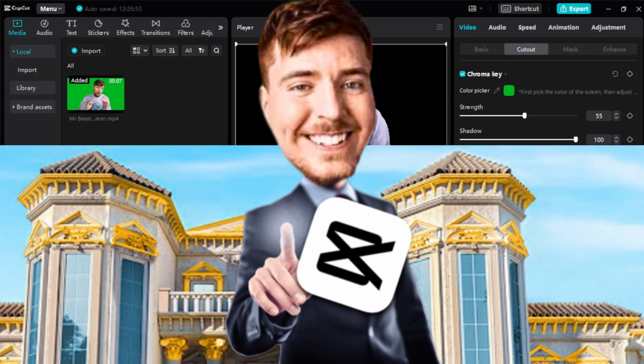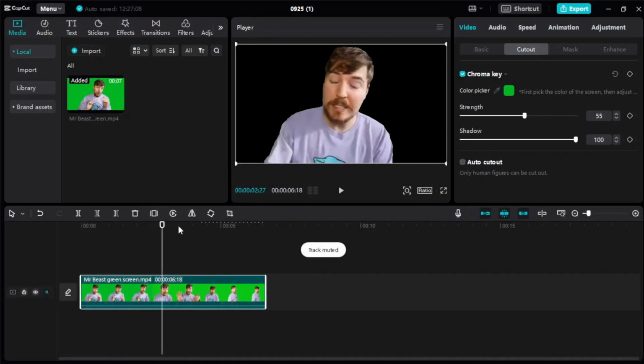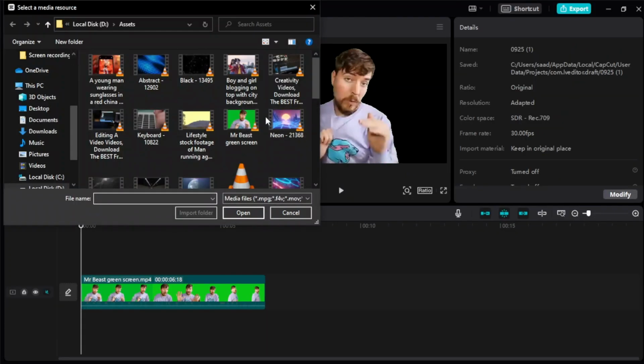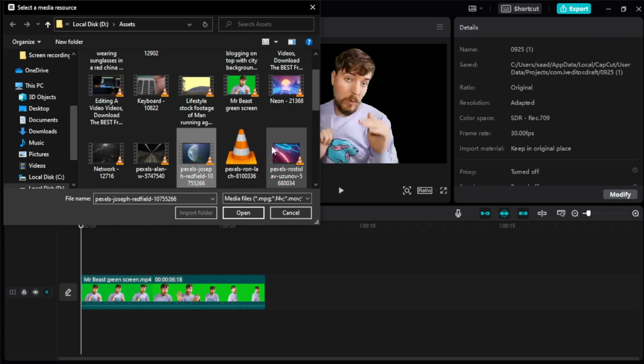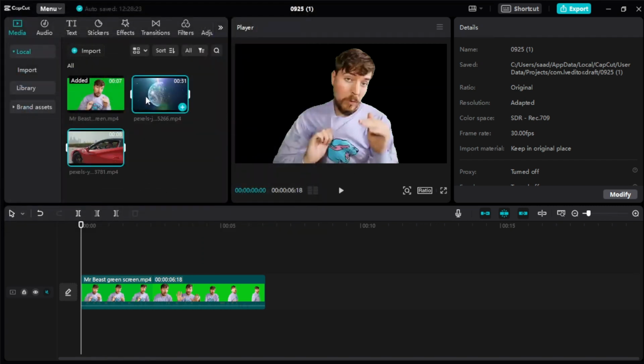Step 2. Adding a new background. Now let's replace that green screen with a brand new background. Follow these steps. Find the background image or video you want to use. Make sure it's ready and saved on your computer. Import the background into your video editing software. Click it and select your background file from your computer.